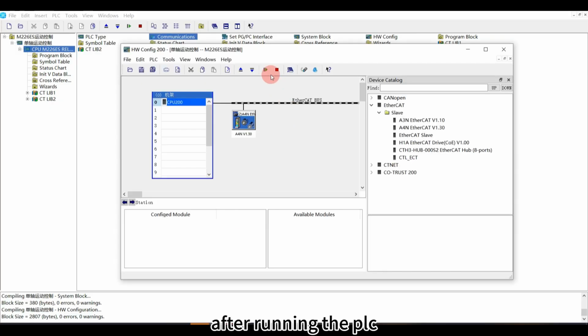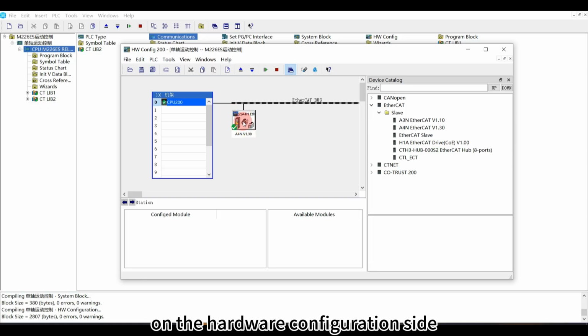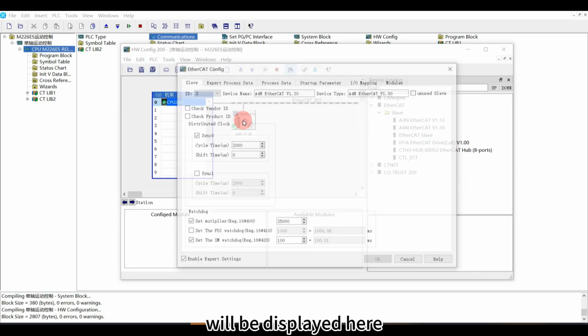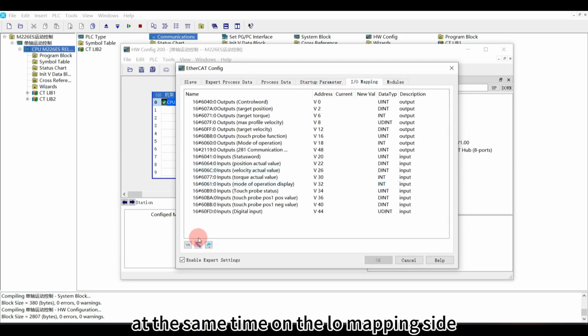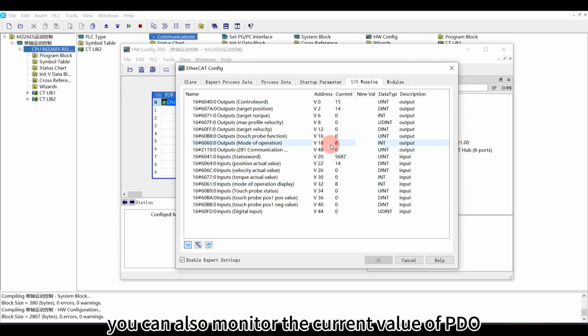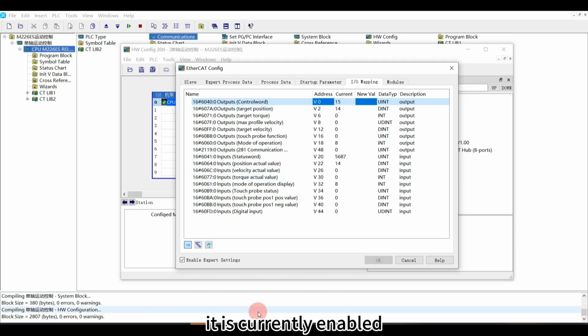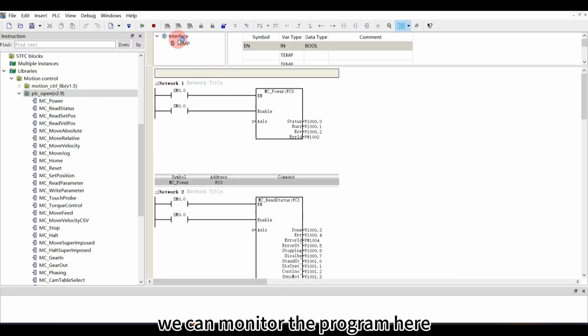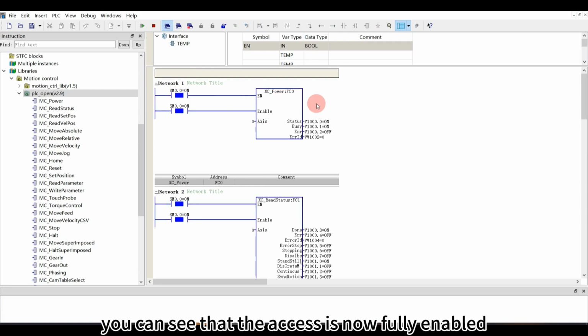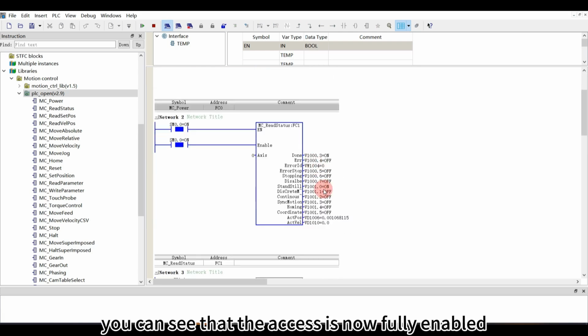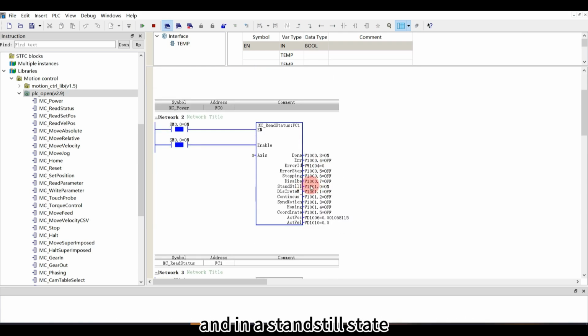After running the PLC, if the communication is successful on the hardware configuration side, we can see that a green checkmark will be displayed here. At the same time, on the I/O mapping side, you can also monitor the current value of PDO parameters, such as operation mode and control words. It is currently enabled. We can monitor the program here. You can see that the axis is now fully enabled and in a standstill state.